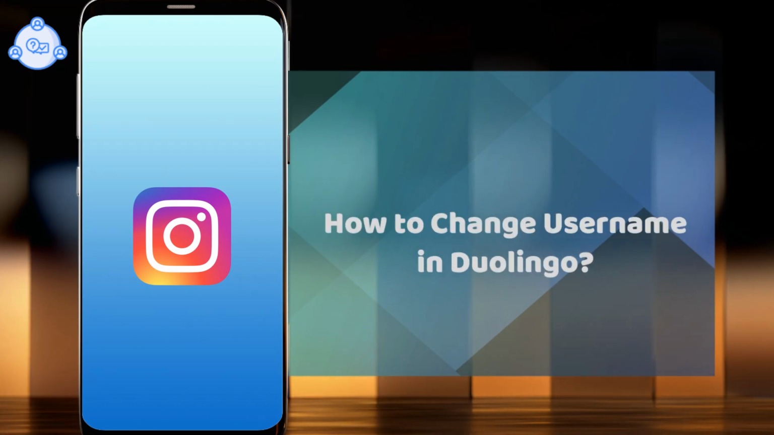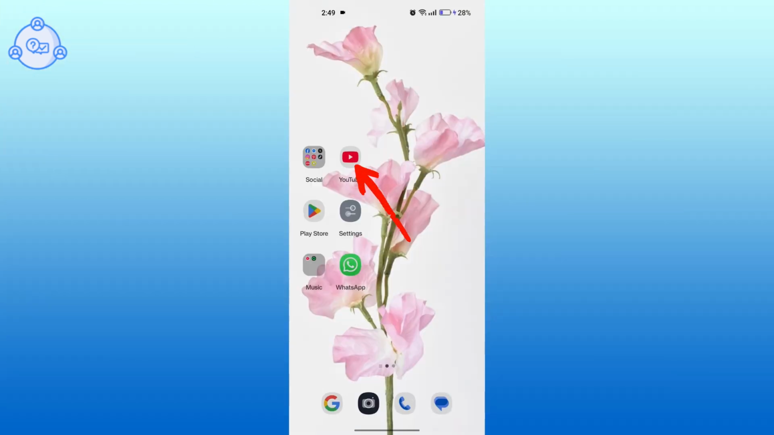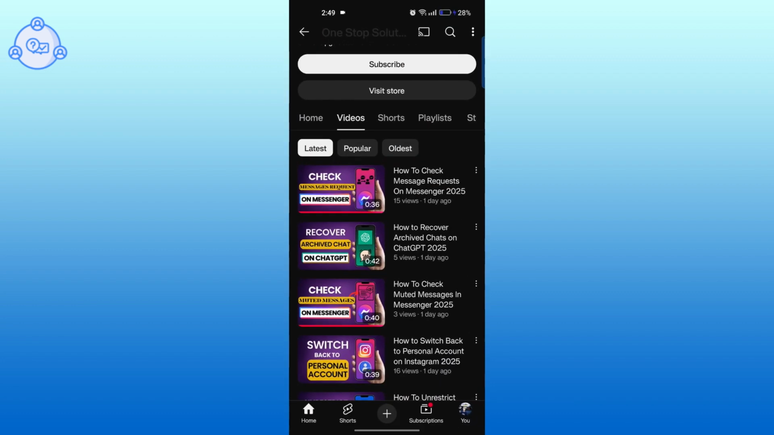How to share YouTube link on Instagram story. First, open YouTube on your device. Then select a video that you want to share. Tap on the three dots at the right side of the video.